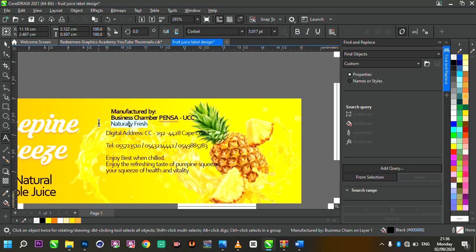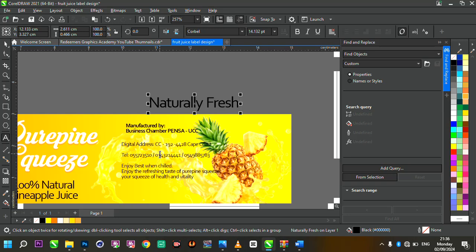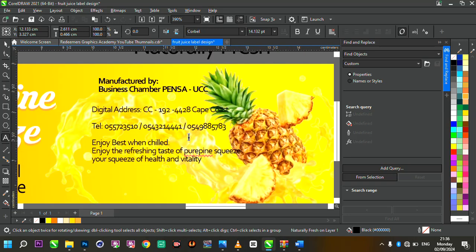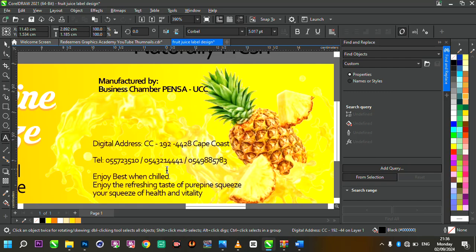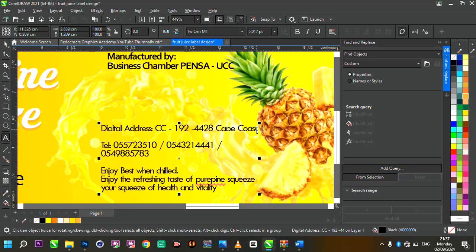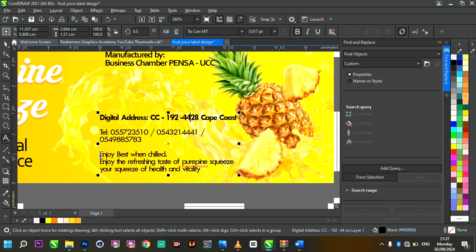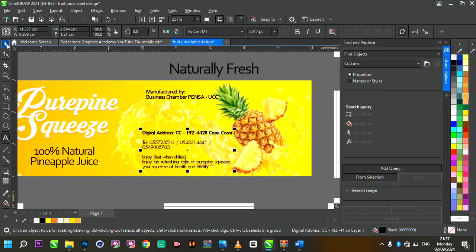Great. Now this Natural Fresh, we are going to be creating a shape on which we are going to have it. So we shouldn't really worry about that. Let's position this down a bit. Good. I'm going to have to bring this down. It's a bit too elongated. Hold this a bit. Good. We are good to go.